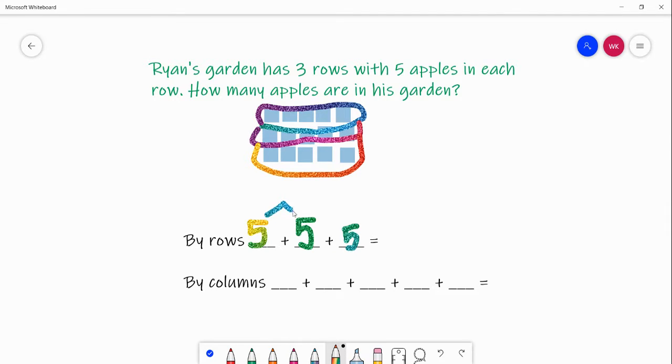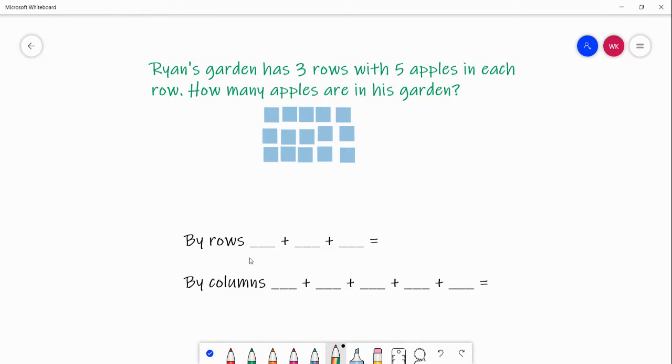So to figure this out, you can either make this into a 10, if it's easier for you, and then you have plus 5. So 10 plus 5 we know equals 15. Or you can go ahead and count all of these little boxes to see how many apples that he has. So I'm gonna go ahead and erase these and put these back on there. 5, 5, 5 equals 15.